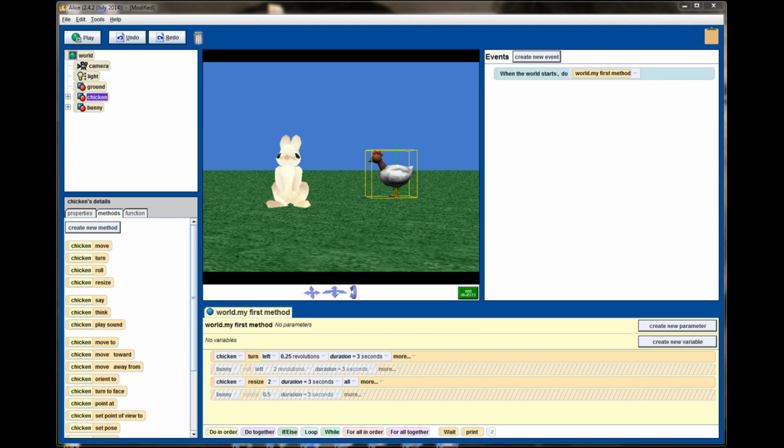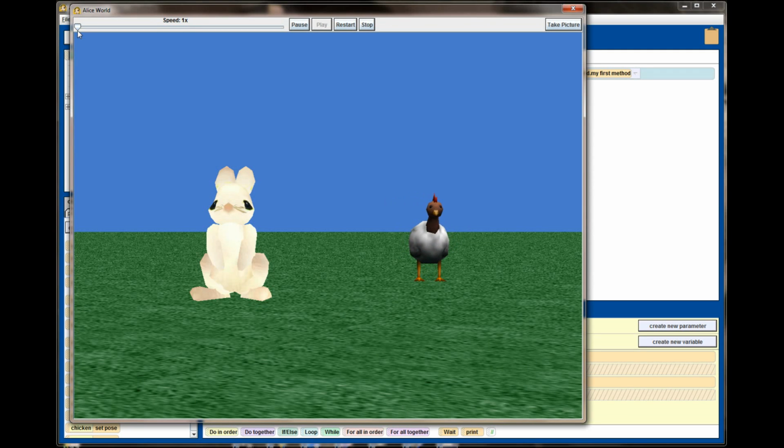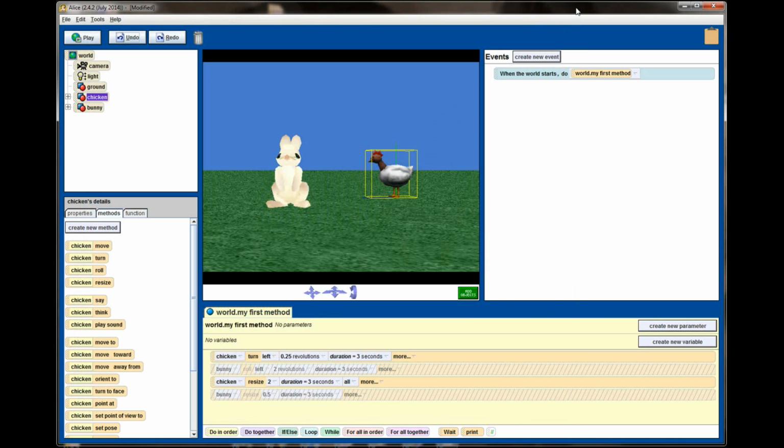Before we wrap up the move, turn, roll, and resize methods, I just want to point out that so far we've only applied these methods to entire objects. But just like we can move only subparts, we can resize only subparts as well. I'm going to make sure that my chicken dimensions are set to all. So I'm going to have the chicken resized to twice its normal size in all directions. The chicken's going to turn to face the camera, and then it's going to grow to 2 times its normal size.